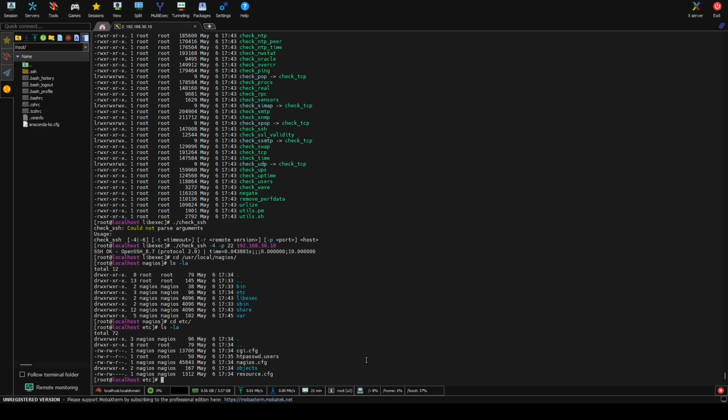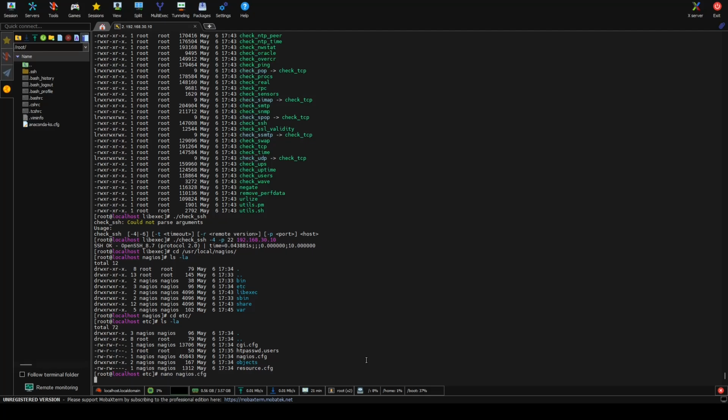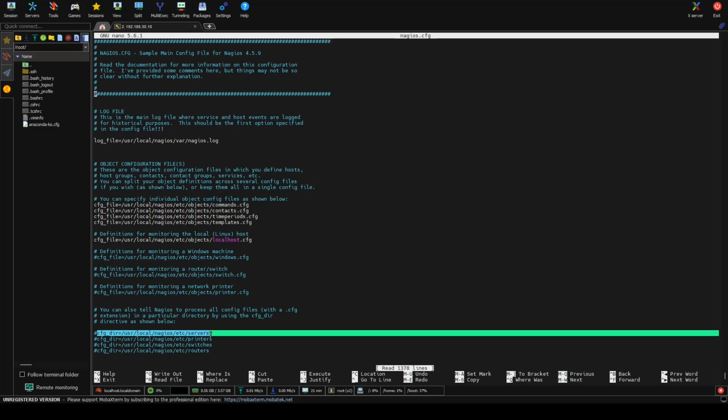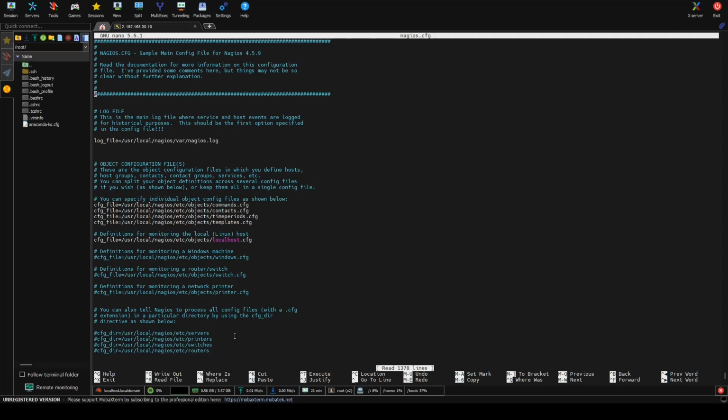Let's check out that Nagios config. This is your brain, essentially, for Nagios. So this tells it what config files to be looking for, or if you have a folder of config files, like here, config directory, servers, printers, switches, routers, so that you can compartmentalize your systems a little bit more. That's what this is for.